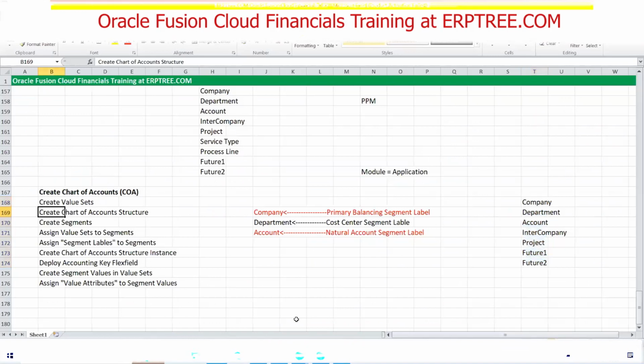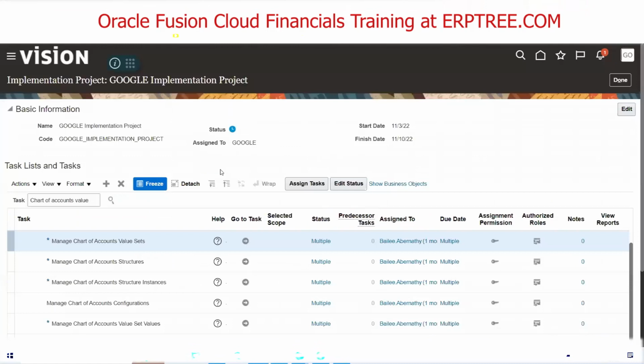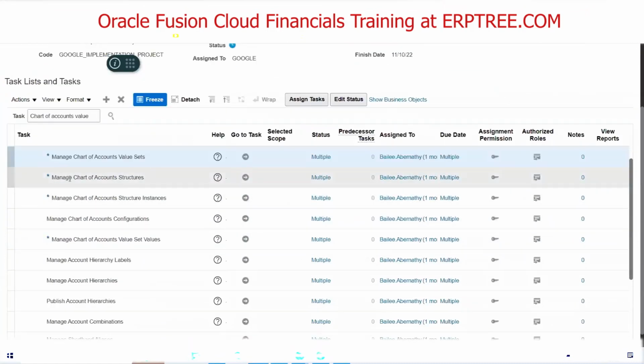What is the next step? We have to create the chart of account structure. So we'll see how to create a chart of account structure. Go to manage chart of account structures.